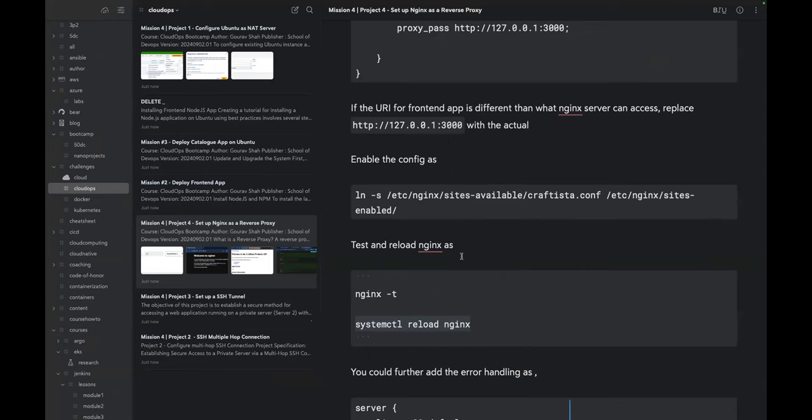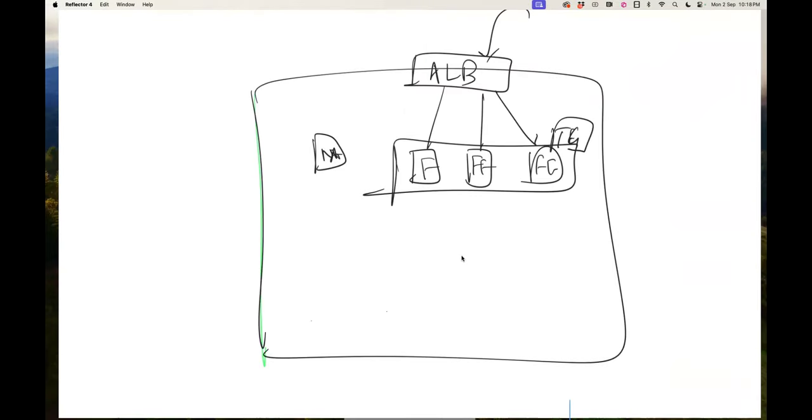Yeah, hi. One question for me. Yeah. Actually, so multiple front end and multiple back end also we can configure in Nginx. So this way we will do that. I think next mission will do that. So next mission will be like, we want to scale this.